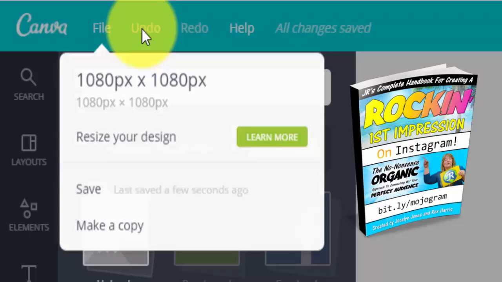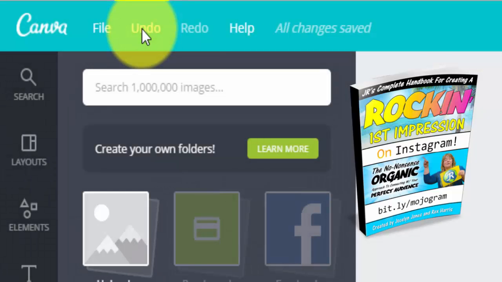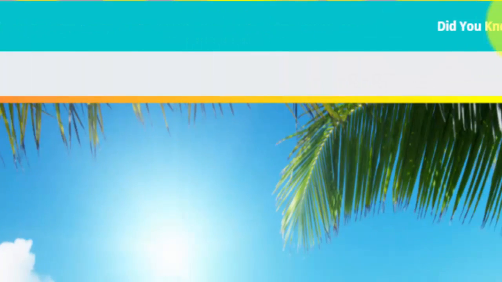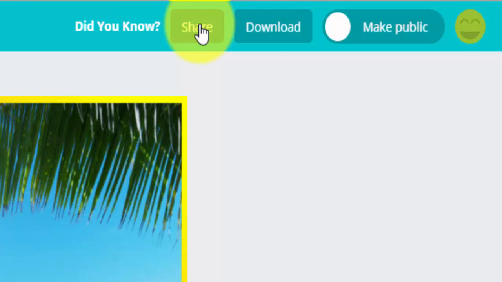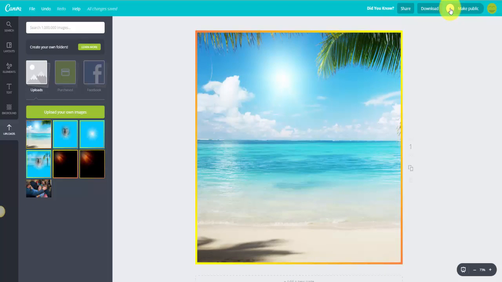If I mess up, I can click undo, or if I did something that I want to bring back that I already got rid of, I can click redo, and if I need help with anything, I can click help. I can share my image directly from here. I can download it here, and I can also make it public for other people on Canva to use as well.